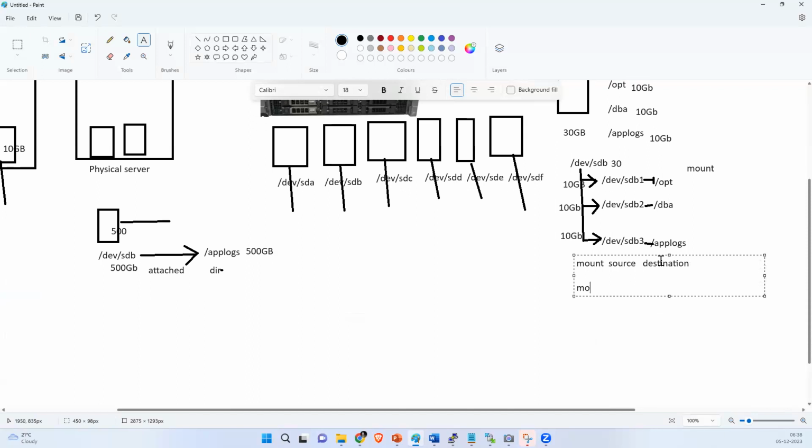The command is mount. Source is /dev/SDB1. So you created the SDB1 partition, right? So what is the destination? The destination is OPT. So you want to attach this space with mount /dev/SDB1 and OPT. The other one: mount /dev/SDB2 into something like slash DBA.